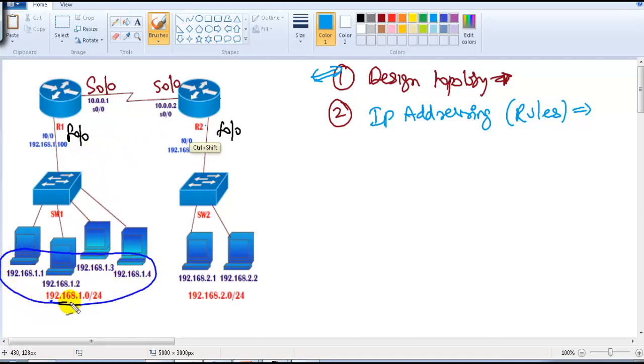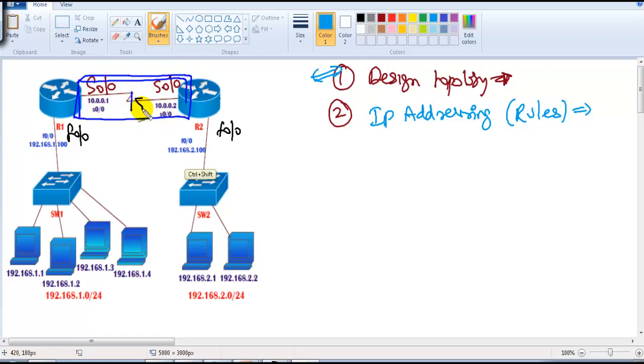On the PCs, I'm going to assign the IP addresses as 192.168.1.1, 1.2, 1.3, 1.4, and here I'm using 192.168.2.1, 2.2, and then 192.168.1.100 here, and 192.168.2.100 here. And here I'm using 10.0.0.1, 10.0.0.2 with /8 subnet mask. It's up to you. We can use 192.168.3 as well, just to differentiate between the LAN and the WAN.